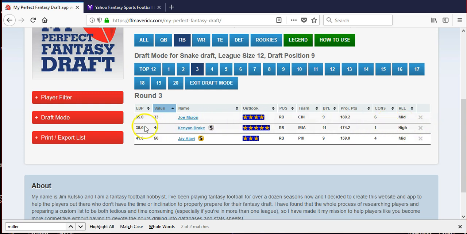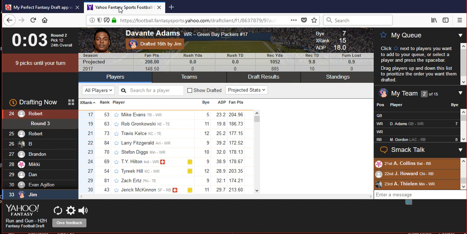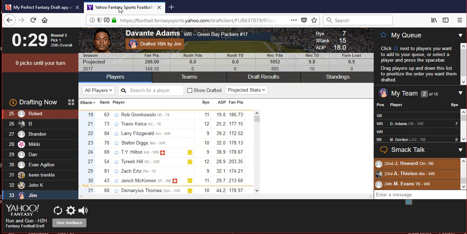You know, I just have questions about Miami, but he is a high reliability player, right? He's got a 5-star outlook, and he's got decent value. So I think Kenyon Drake should be our choice. And then again, we will look at a wide receiver for round 4, but we could also possibly take another running back, just because running backs thin out so quickly. So you can see here that we still have 8 picks to our turn.